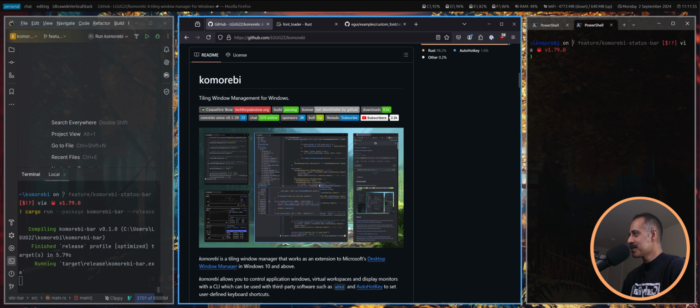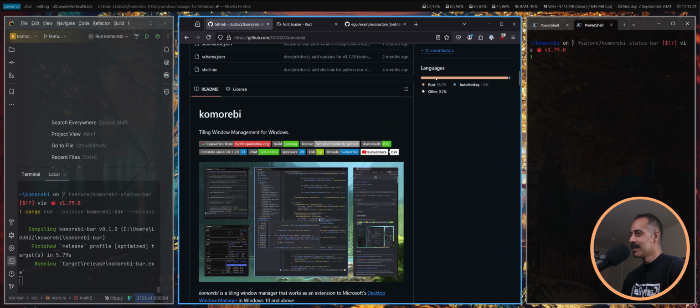In today's video, we're going to be doing some work on komorebi, the tiling window manager for Windows, which is written in the Rust programming language. Today's video will be a continuation of our ongoing komorebi status bar mini-series. This is the status bar up at the top. It is looking pretty good. Today's installment will be all about how to load custom fonts.